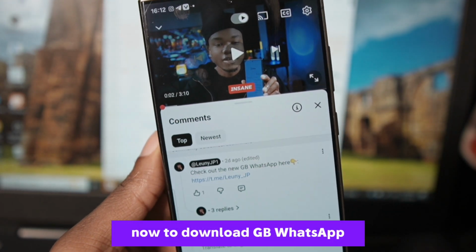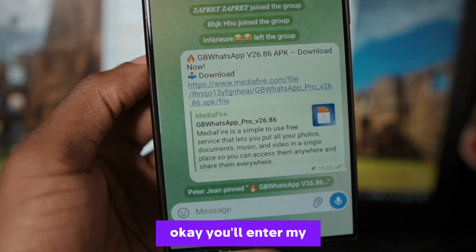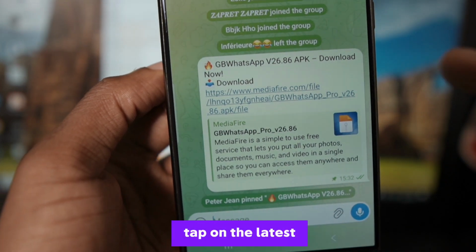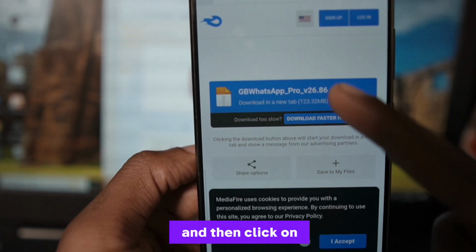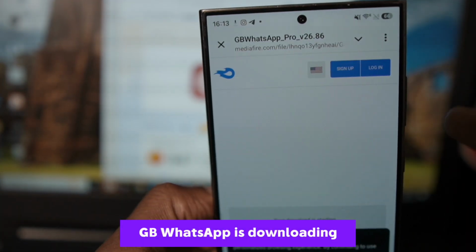Now, to download GB WhatsApp, check out the link in the comment. Okay, you'll enter my Telegram channel. Once you're in, just tap on the latest GB WhatsApp. This page will appear and then click on GB WhatsApp and then tap on download. As you can see, GB WhatsApp is downloading.